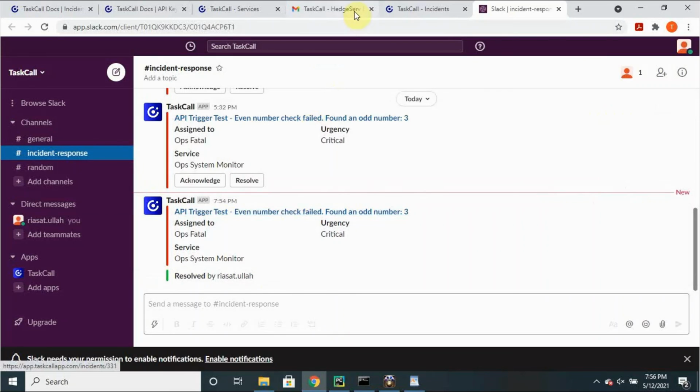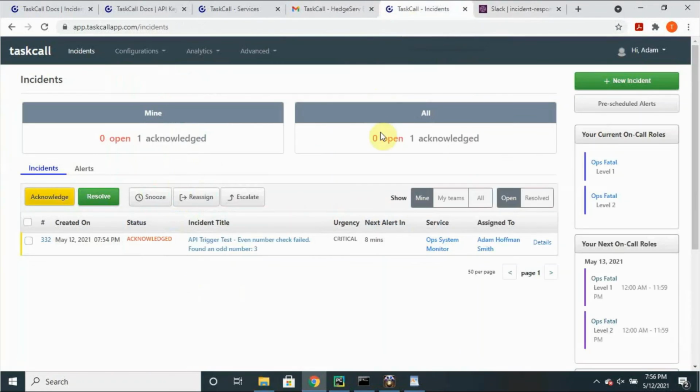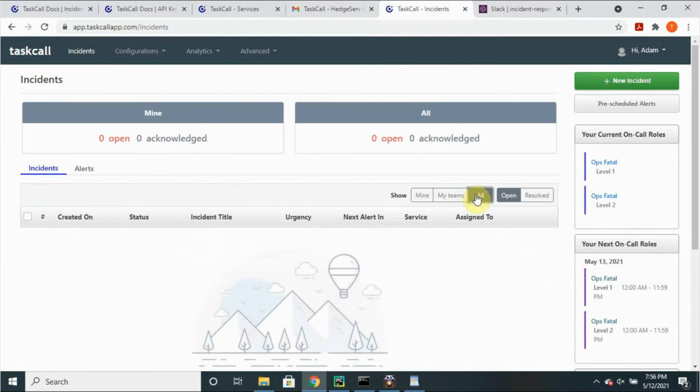So yeah, this is how easily you can use TaskCall's REST API to trigger incidents programmatically and increase the visibility of errors that are occurring in your system.